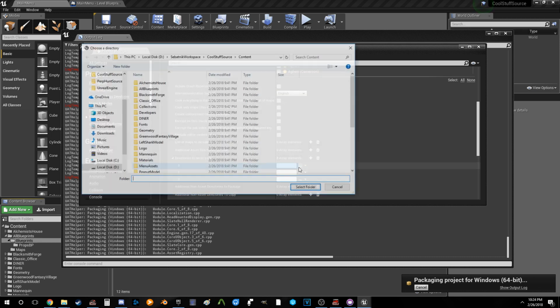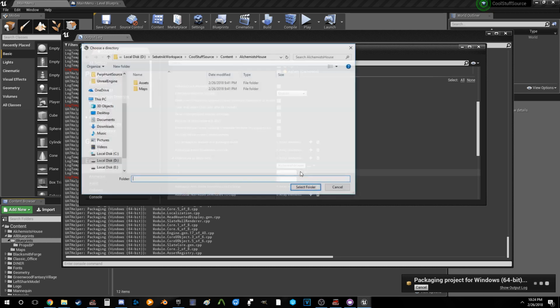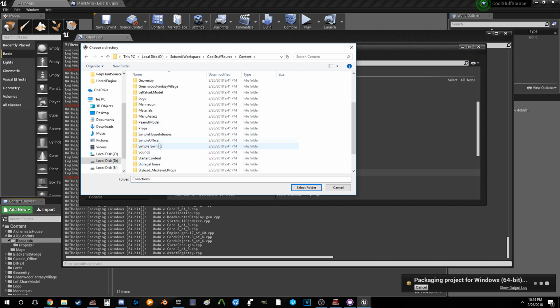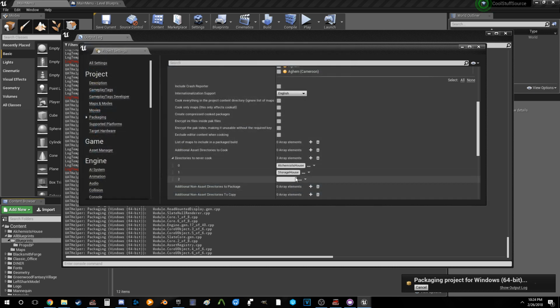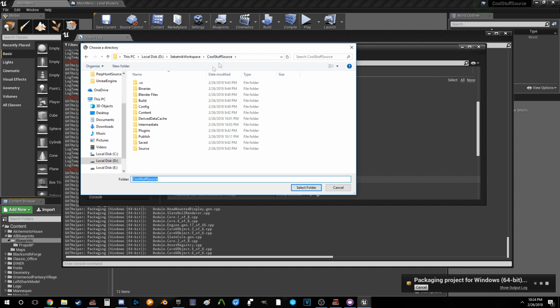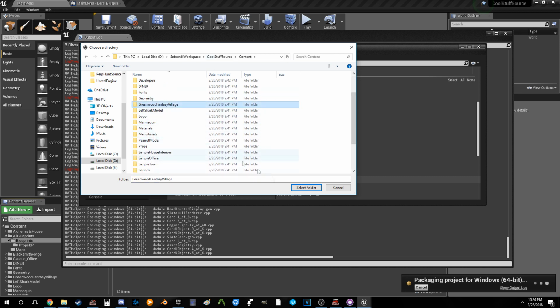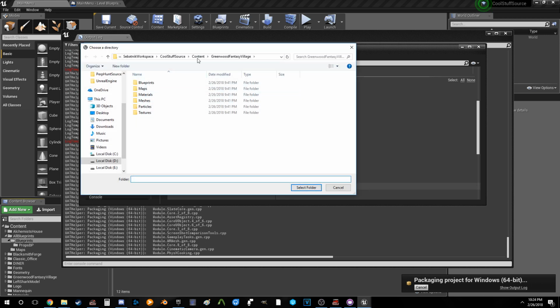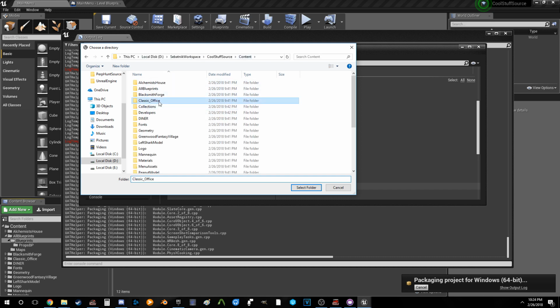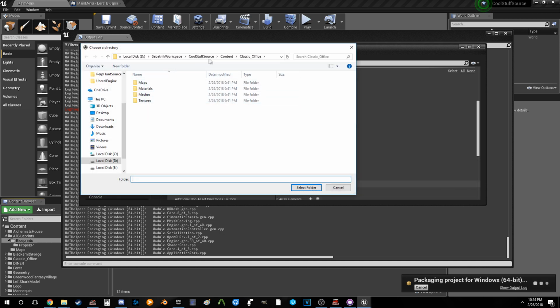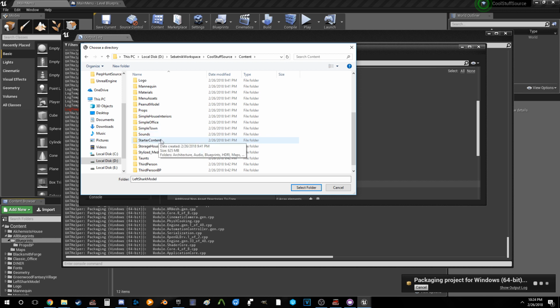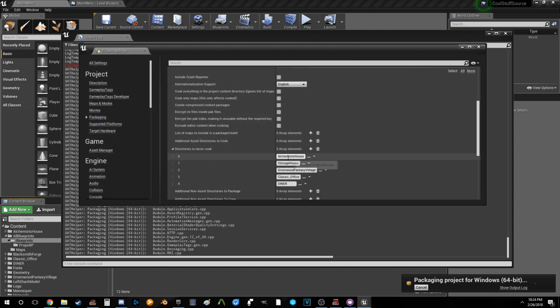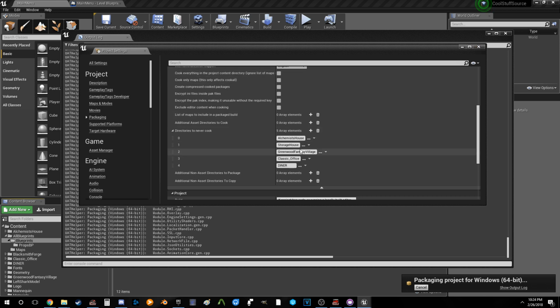I'm going to add 3 elements because I know there's 3 things that I kind of want to get rid of. Alchemist House. Storage House. And, oops, where was I? Okay. Greenwood Fantasy Village. Maybe there's even one more I can get rid of. 2 more. Content. Classic Office. By the way, all these things that I have in here are just from the Unreal Marketplace. They're just some assets that I bought for my game. And Diner. Okay, that's like 7 gigs right there that we don't need to package with our game because I'm not actually using any of these in the test level. So I could hit X on that.